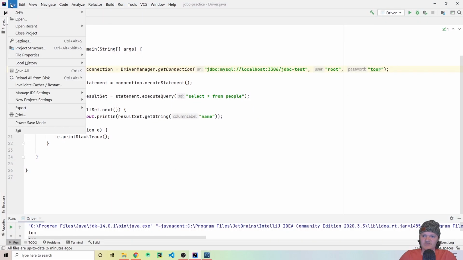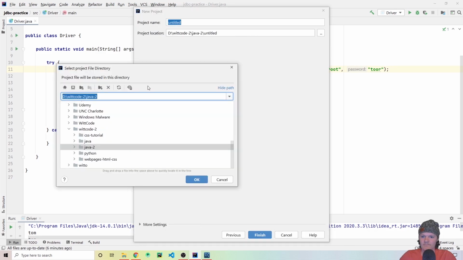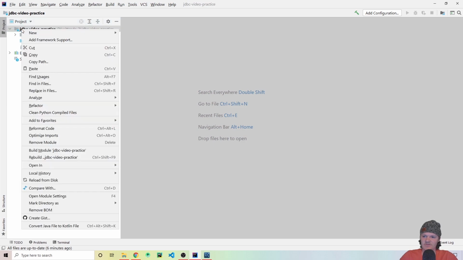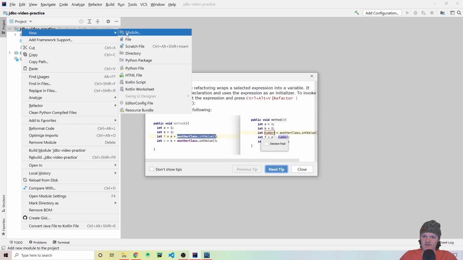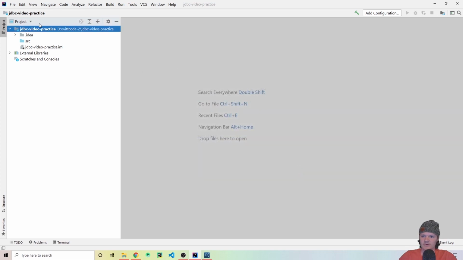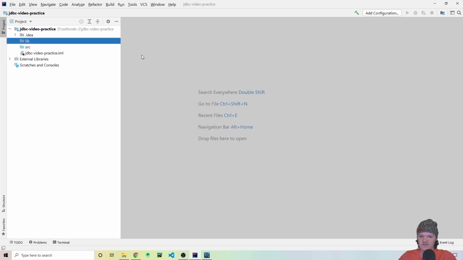And the first thing I want to do is let's create a new project. So I'm going to go File, New Project, and just place it somewhere. And now that the project has been started, the next thing I want to do is right click here and create a new directory. I'm just going to call this lib. Let me close this real quick. So right click on here, go to New, Directory, let's call it lib. This is where we're going to put our JDBC driver.